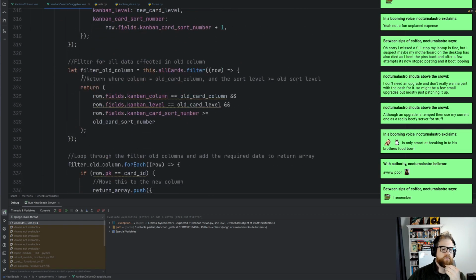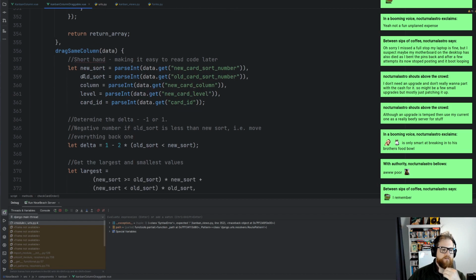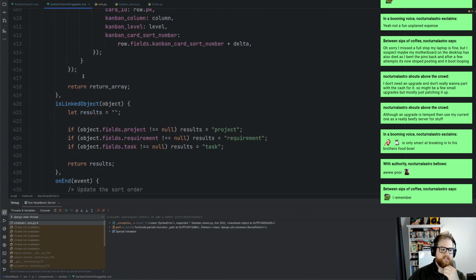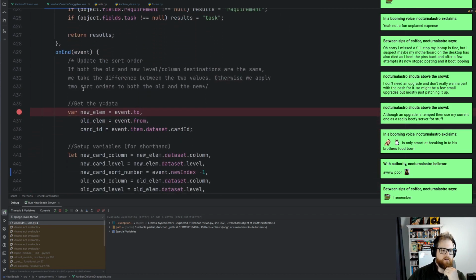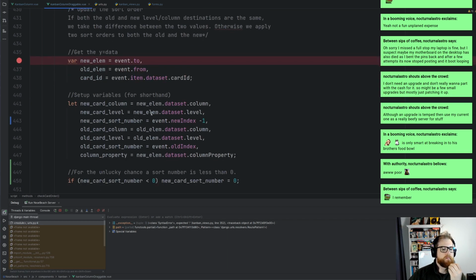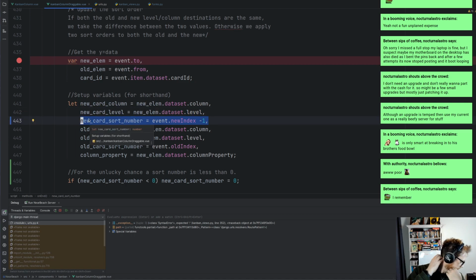So we're fine with all this. So on the front end, we've only made this one little change. All right, and we're happy with that.